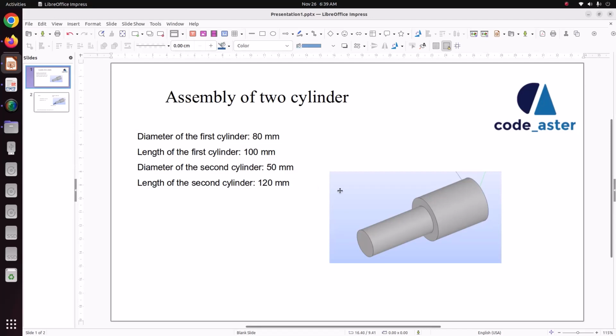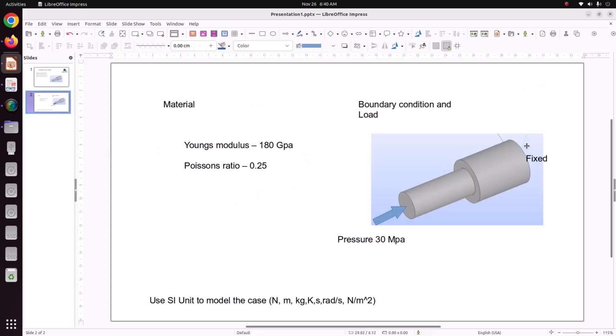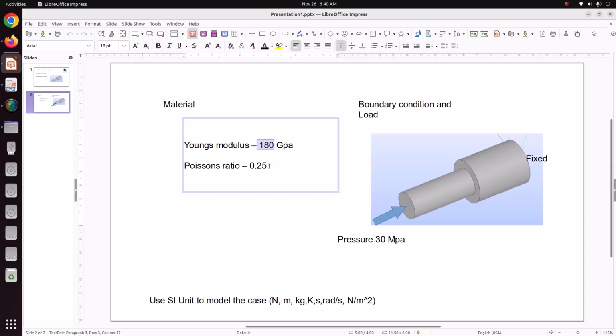In this tutorial we are going to solve an assembly of two cylinders. This is the first cylinder and this one is the second cylinder. The dimensions are specified here. The boundary condition is we are going to fix the right side surface, and here we are going to apply a pressure of 30 megapascal. Both cylinders have a material property of 180 gigapascal Young's modulus and Poisson ratio is 0.25. Now we will solve this problem using Code_Aster.